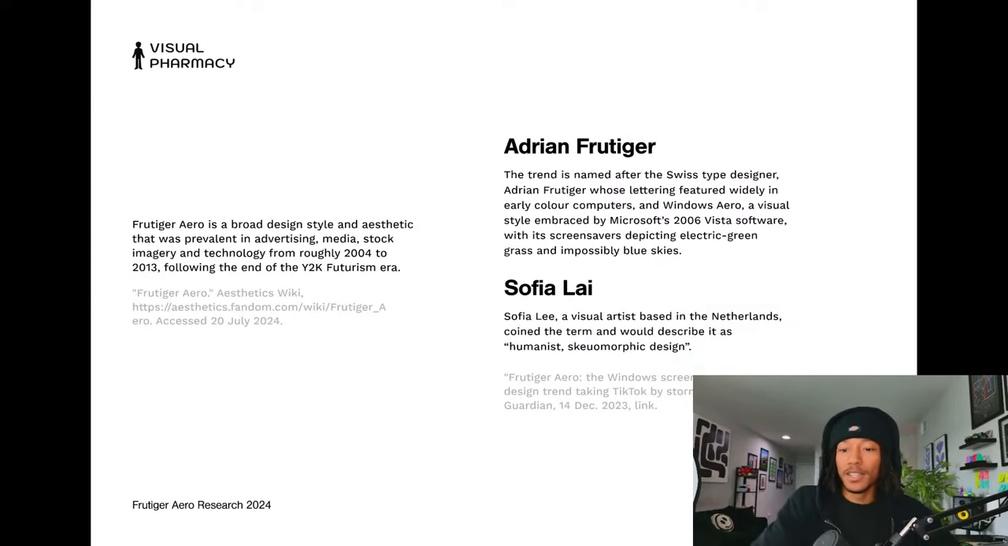Frutiger Aero is a broad design style and aesthetic that was prevalent in advertising, media, stock imagery, and technology from roughly 2004 to 2013, following the end of the Y2K futurism era. Frutiger Aero is like a child of Y2K, I would say. They have their differences, but in a way, they're kinda the same. There are some common motifs within Frutiger Aero that aren't prevalent within Y2K itself, but we'll get into that.